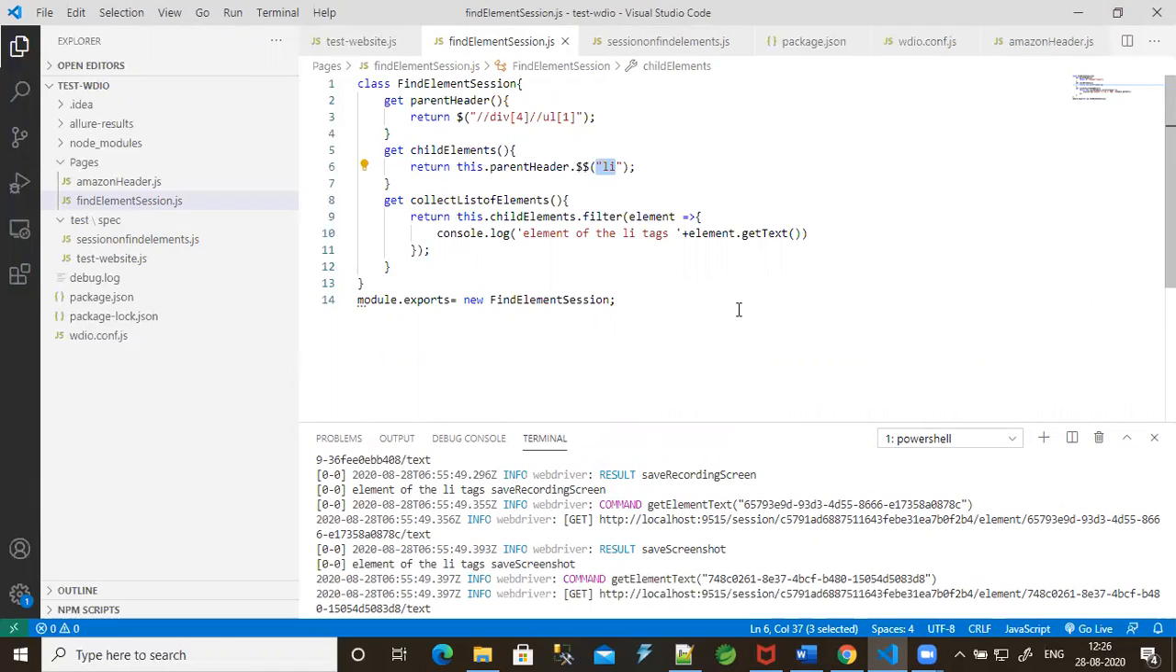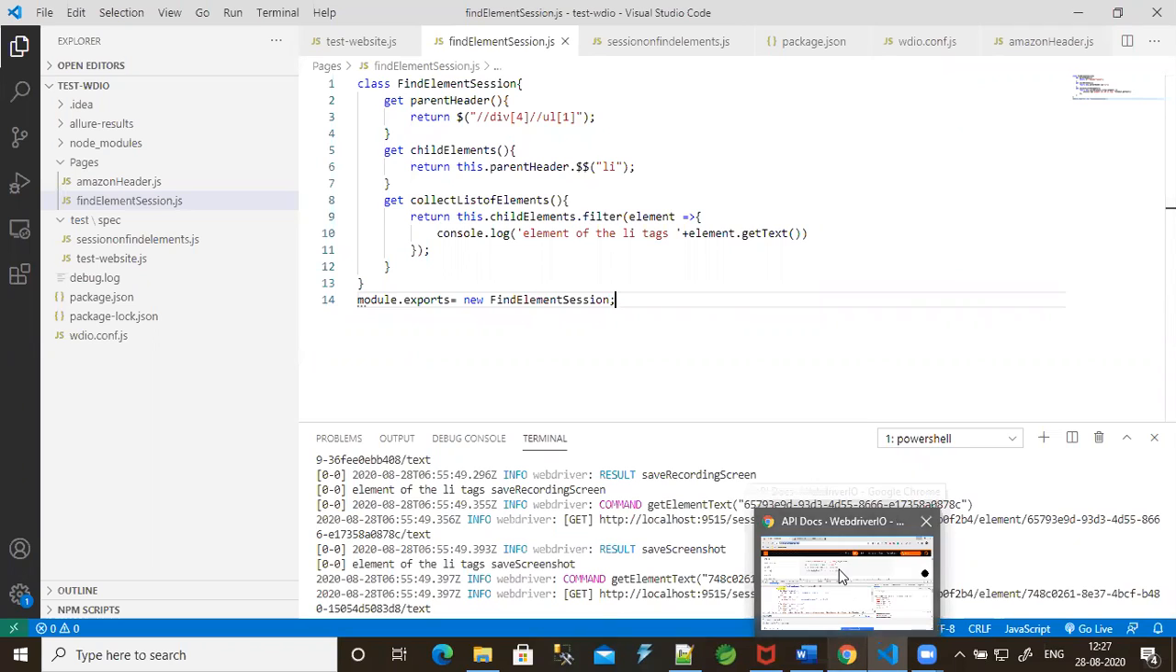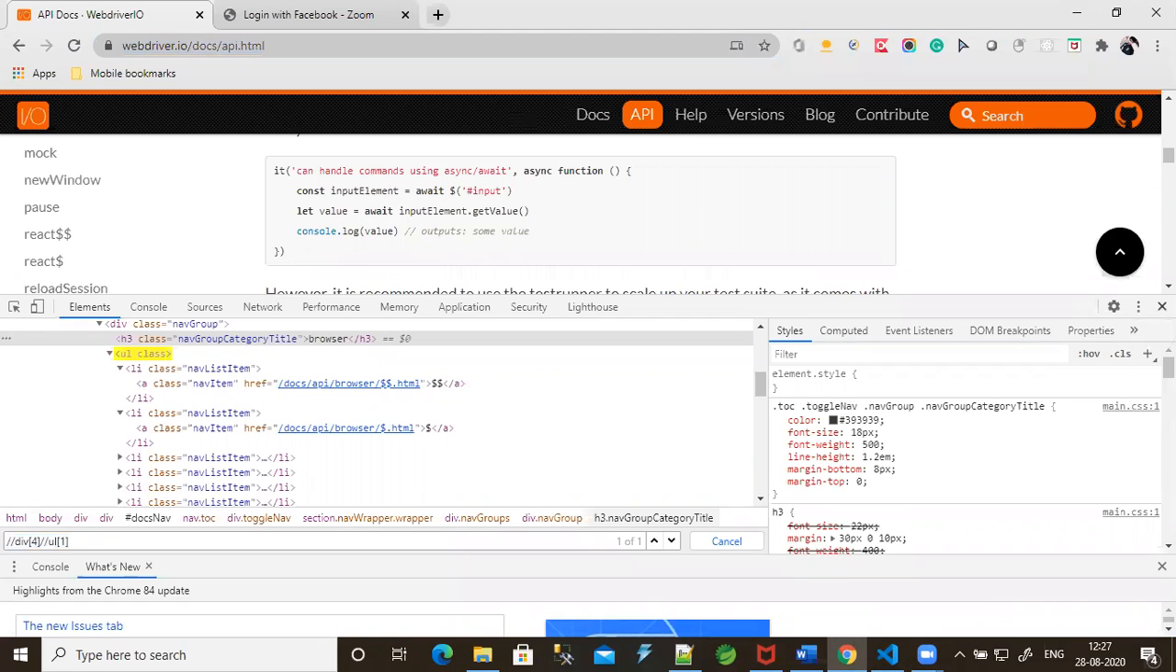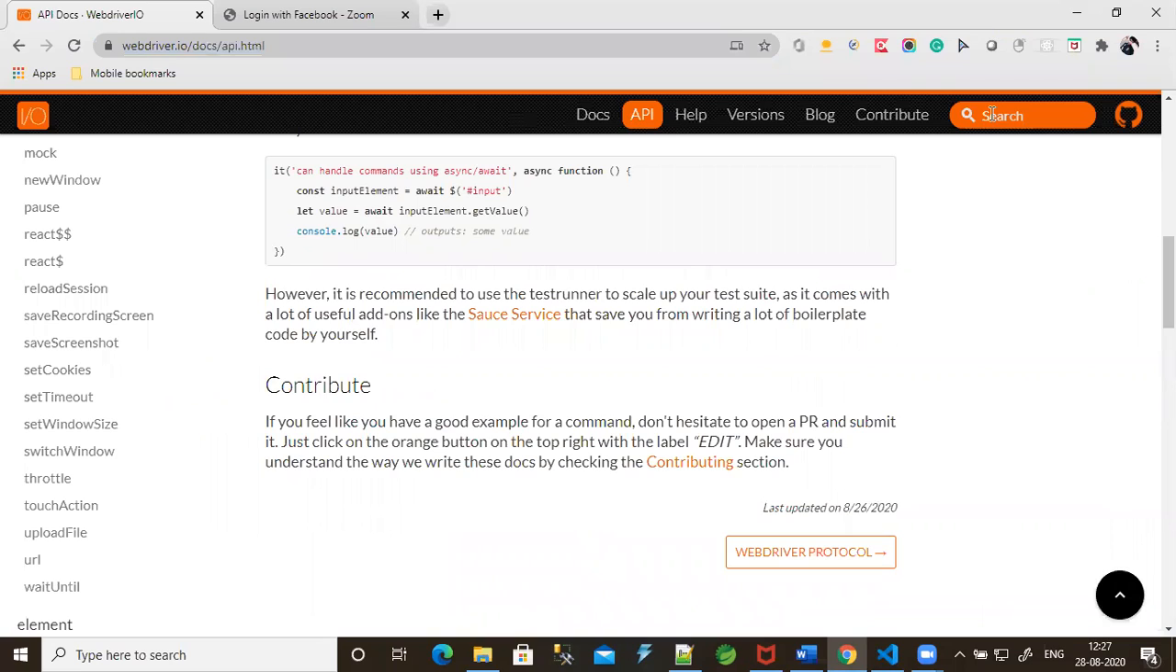Let me go and check drag and drop, as the second part of this video. Let me check the official website for how to use the drag and drop function in WebDriver IO. Came to the official website. Let me type drag and drop.